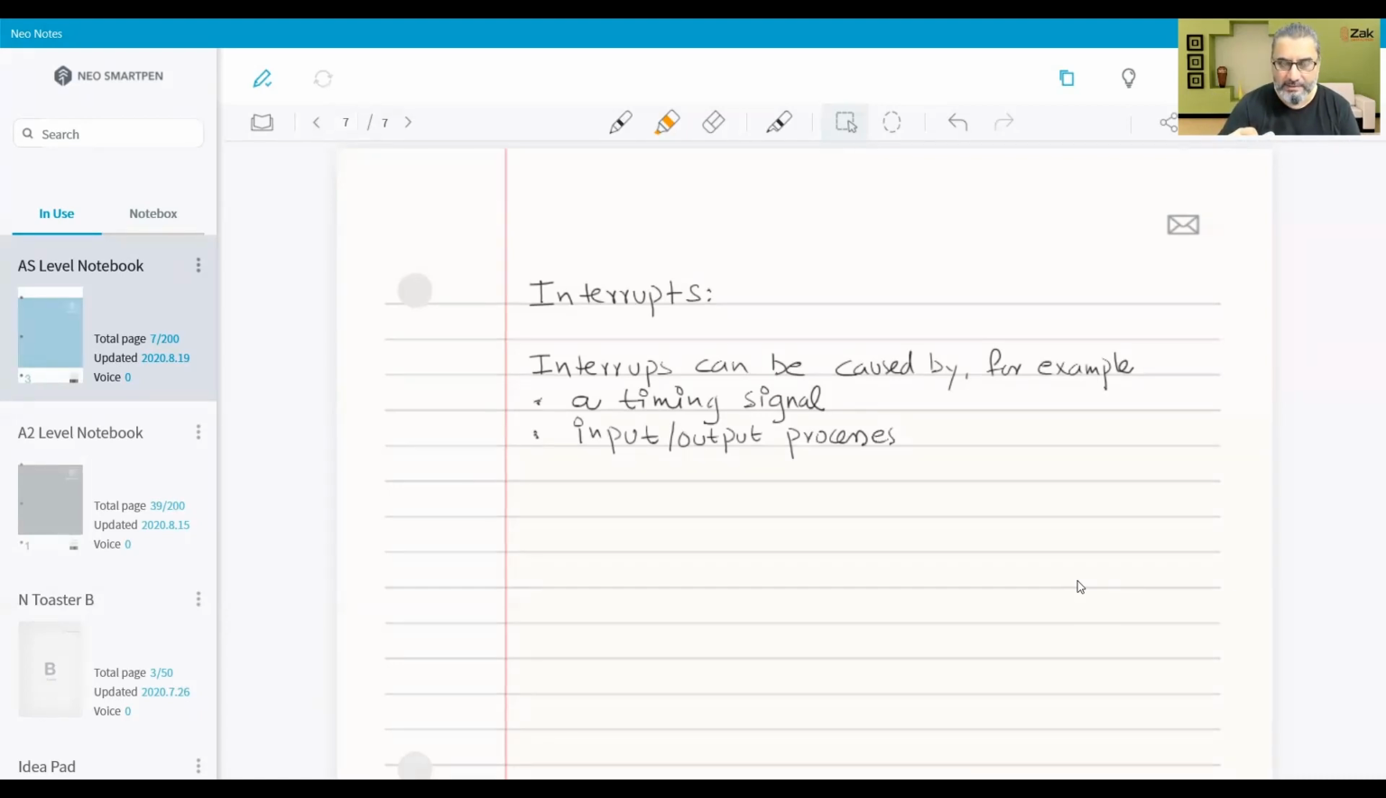Input and output processes. Thirdly, a hardware fault. Like an error has occurred, such as a paper jam in the printer, or the hard disk has got some problem with it, or memory failed, or a printer is no more responding, something like that.